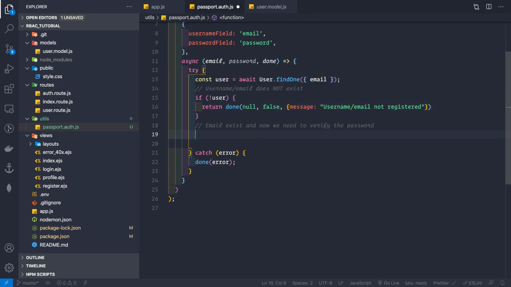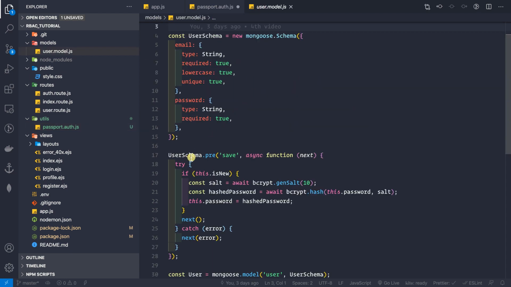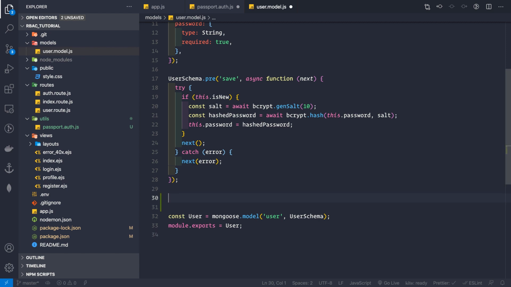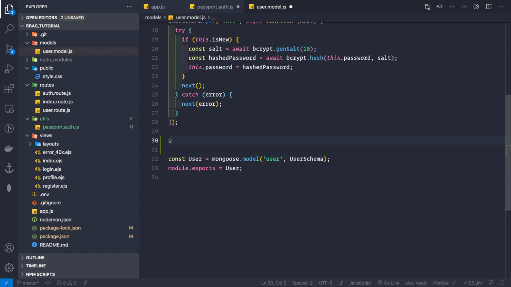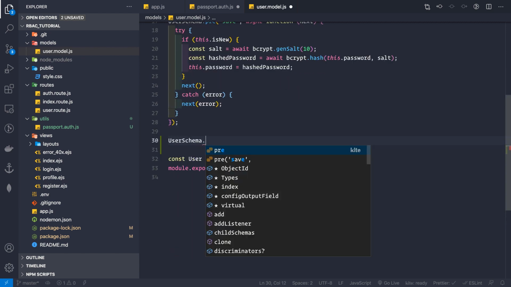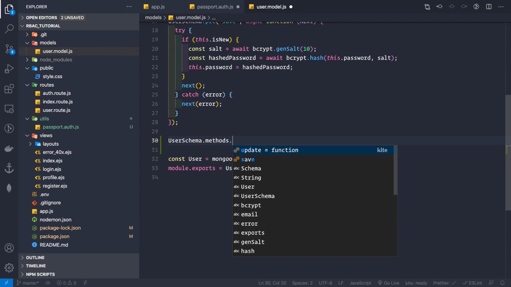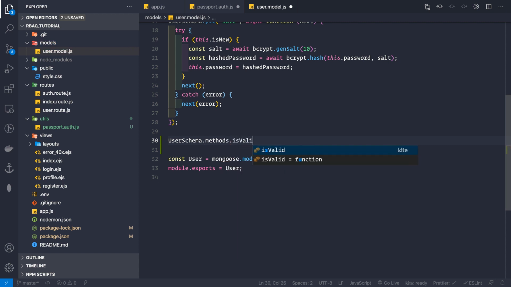So now let's come here. And here we are sure that the email exists, and now we need to verify the password. And now to verify the password, what we can do, either we can use the bcrypt library to verify the password here, or what we can do, we can go to the user model.js file, and here we can create a method here for this user schema. So let's write a method here for this user schema. So we can say userSchema.methods.isValidPassword.